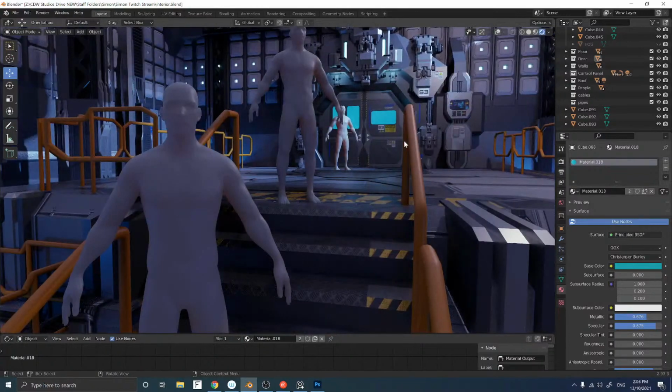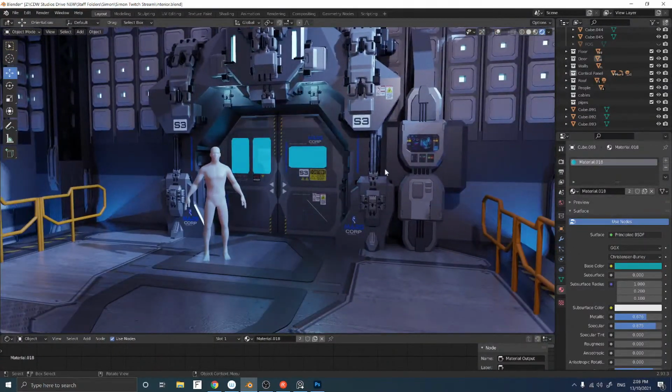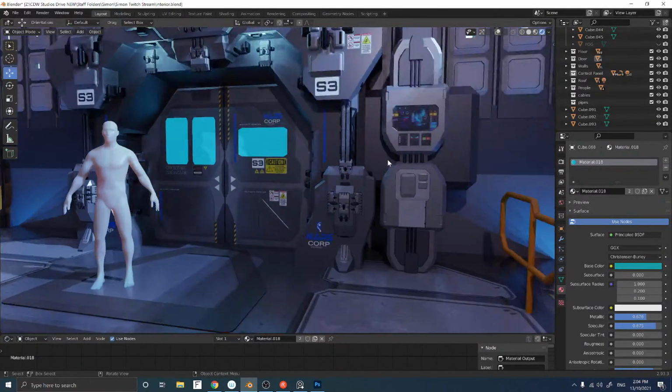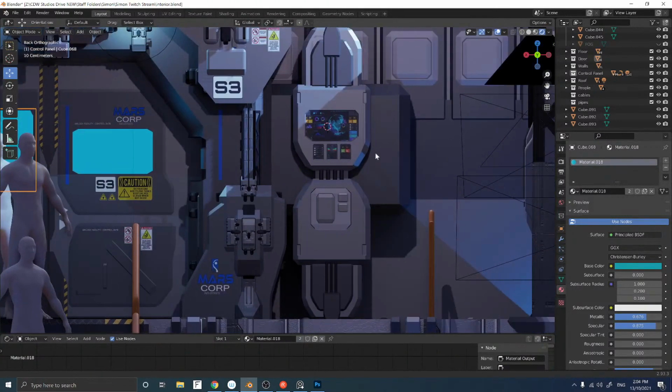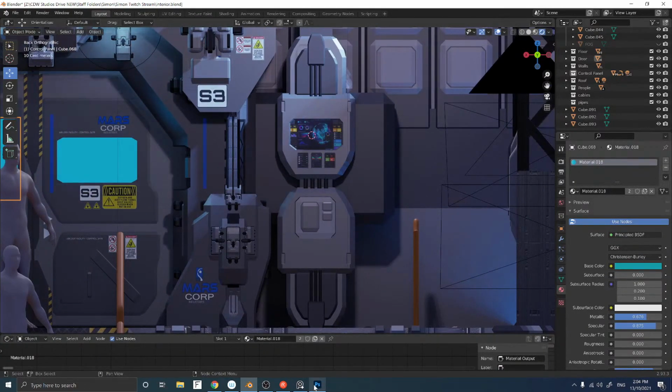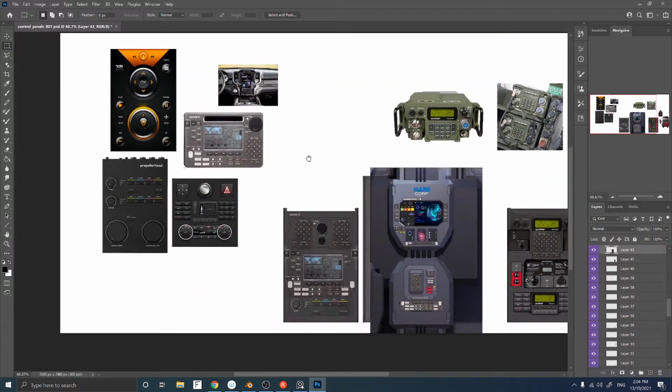So the main thing that I wanted to work on was this little control panel area, because I didn't really have this completely finalized. So let's make a start on that. So what do we got here? Now I've done some stuff pre-prepared. What I've done here in Photoshop is just a few little control panel references that I had.